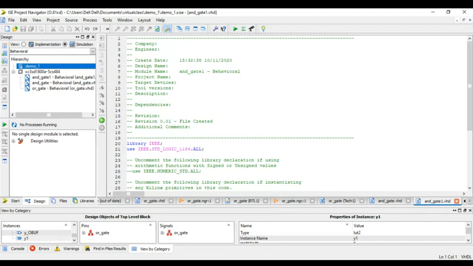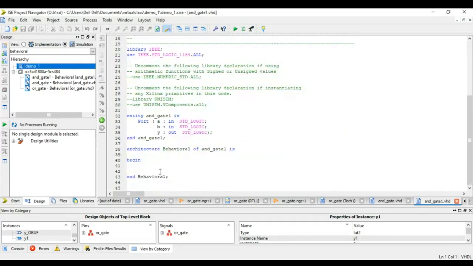Okay, same way, just write the behavior architecture. We will write it as Y, which is an output, gets A and B. The moment I write and, it converts to blue, which means it is a keyword. So let me save this again. I will save it.